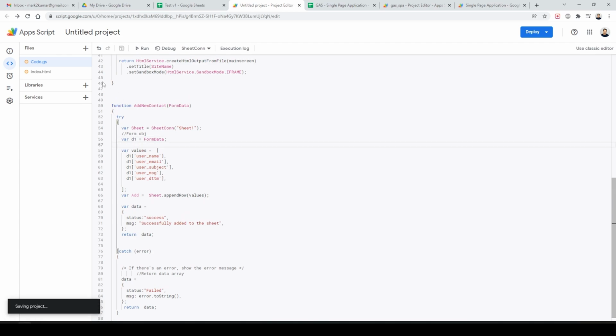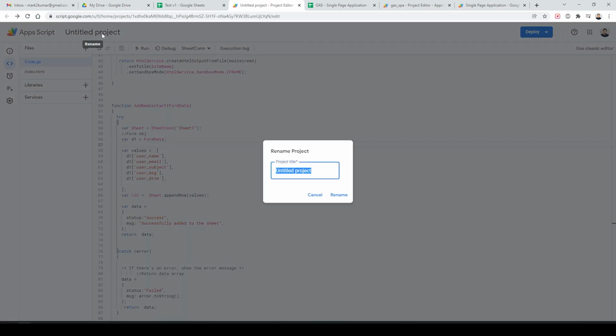So I'm going to save this. What I would recommend is to name this project something that you will remember. I'll just call it test V1 GAS.